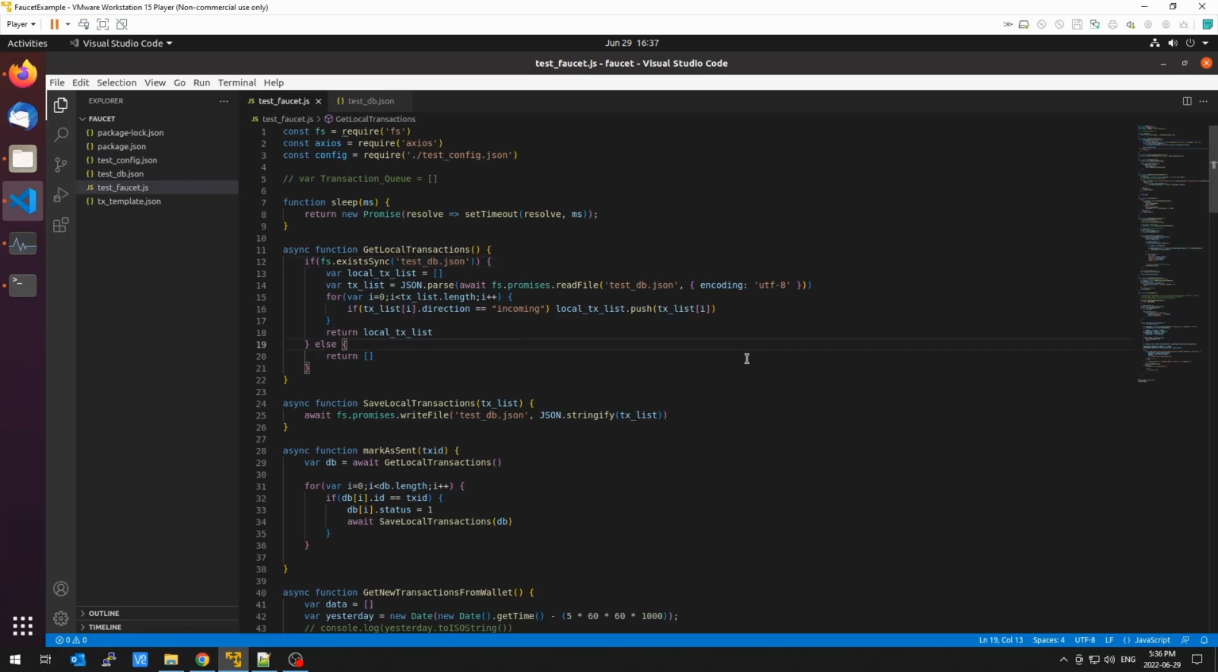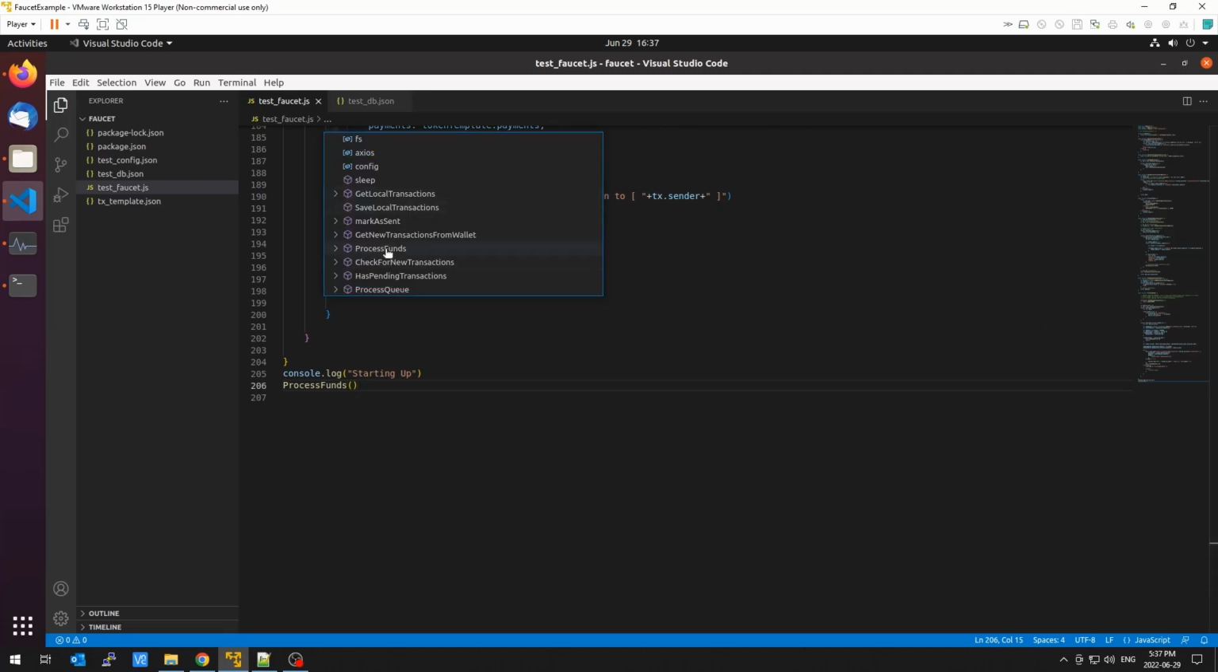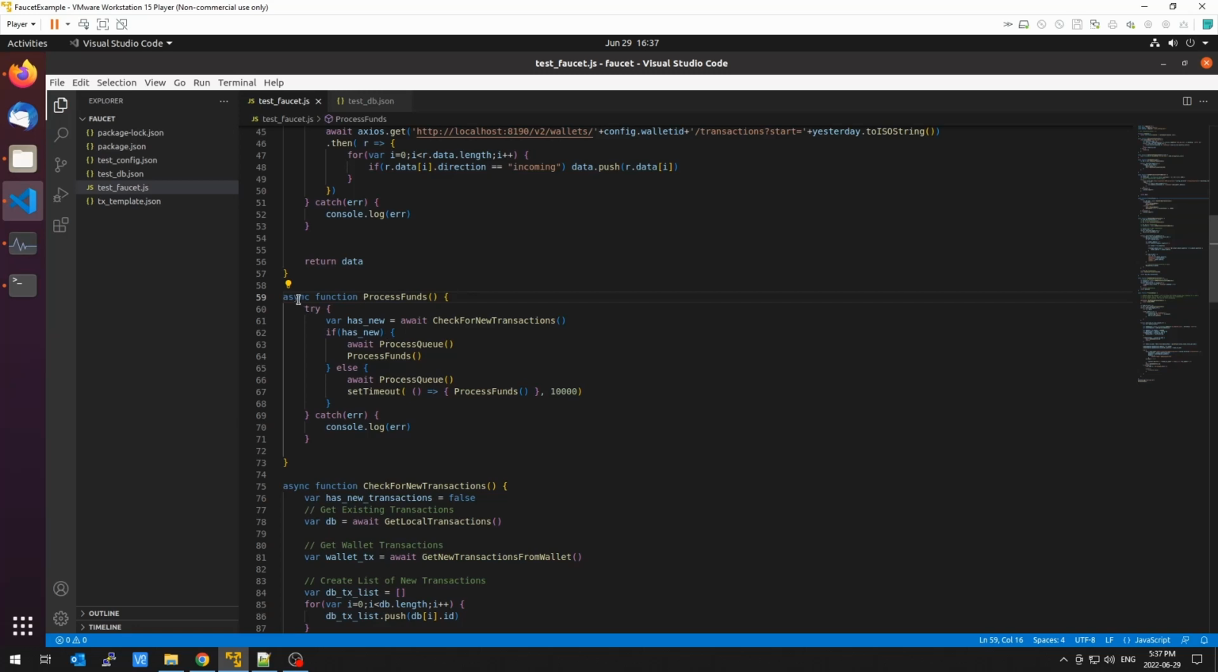So inside of the actual faucet, if we go all the way to the bottom here, all we're doing is calling this process funds, right? And so what process funds does is it will do a loop and then call itself when it's done, right?